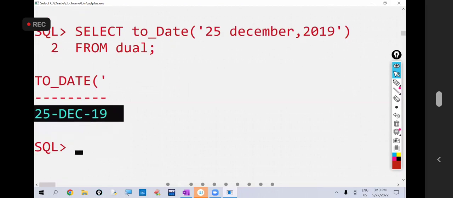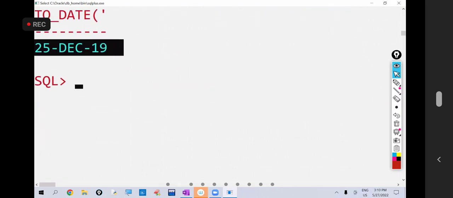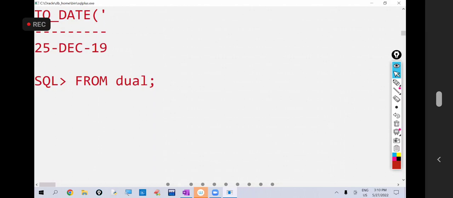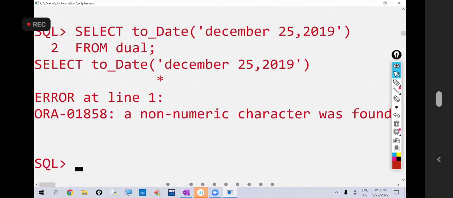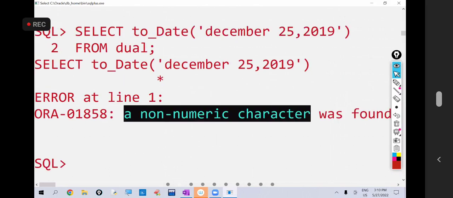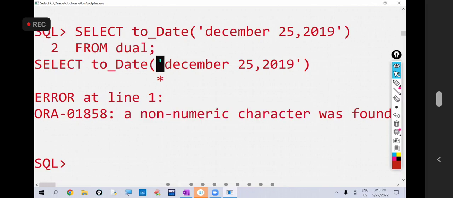For example, we are writing December 25 here. Now, this format cannot be understood by to_date. It is giving an error: a non-numeric character was found. It is expecting some number here, but it directly got a string. So that's why it is giving an error. This format is not understood by to_date.